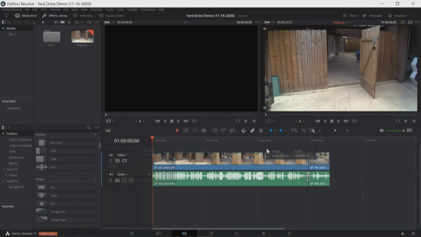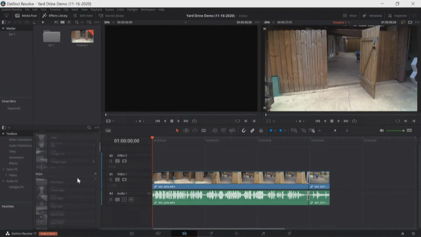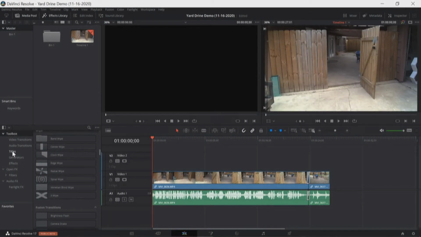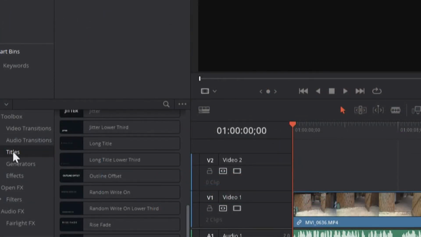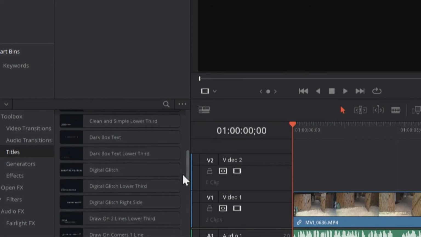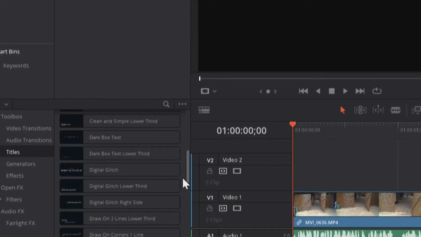So click above it, add a track. Let's scroll up just a bit. There's the other track. So let's bring this down a little bit. You'll notice here I'm clicking and dragging so I can see this top track. So let's scroll down to right here where it says Titles under Toolbox. I'll be a little bit more particular this time. I want something under the Fusion titles because I want to see if this will render.